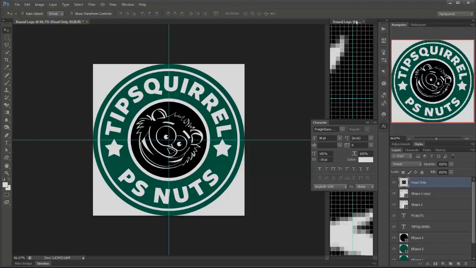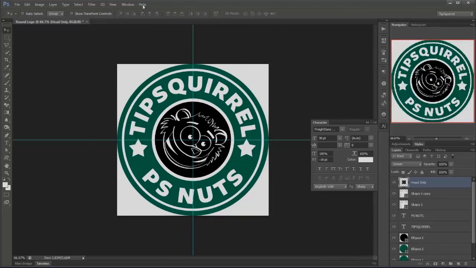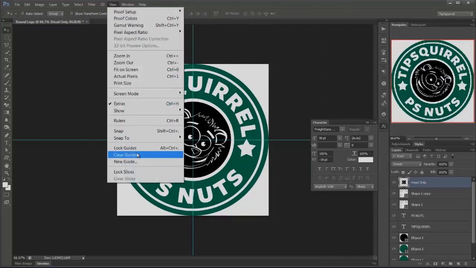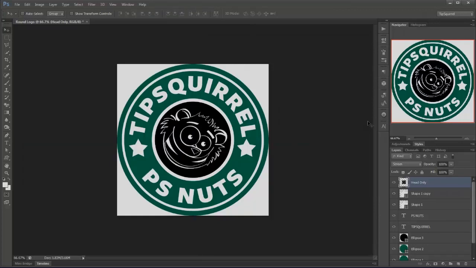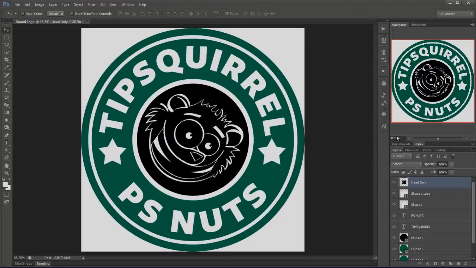So I can close this window down. I can then hide or clear my guides. Let's clear that out of the way. Control 0 to fit it on the page. And there we are. I'm all done. There's my logo. I might want to have a little bit of a shuffle around with some of the things. The stars don't look very central to the lettering, but they're easy fixes.